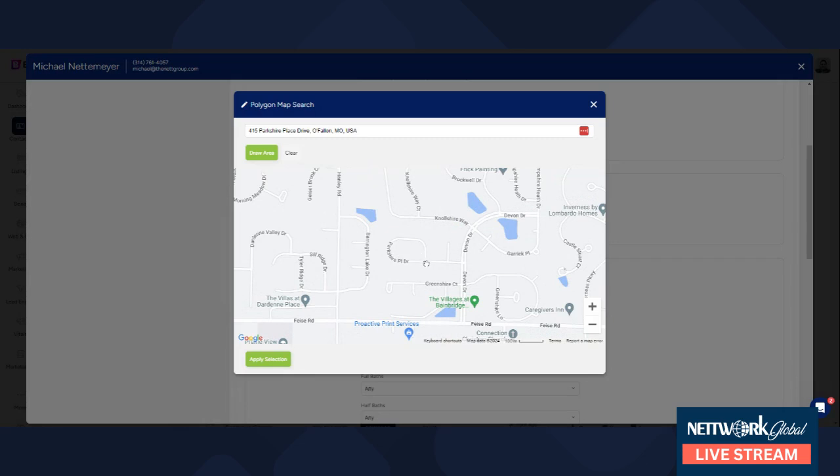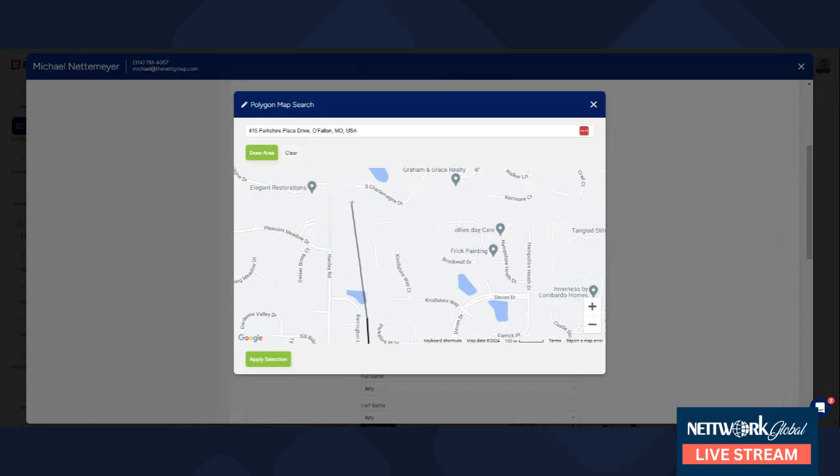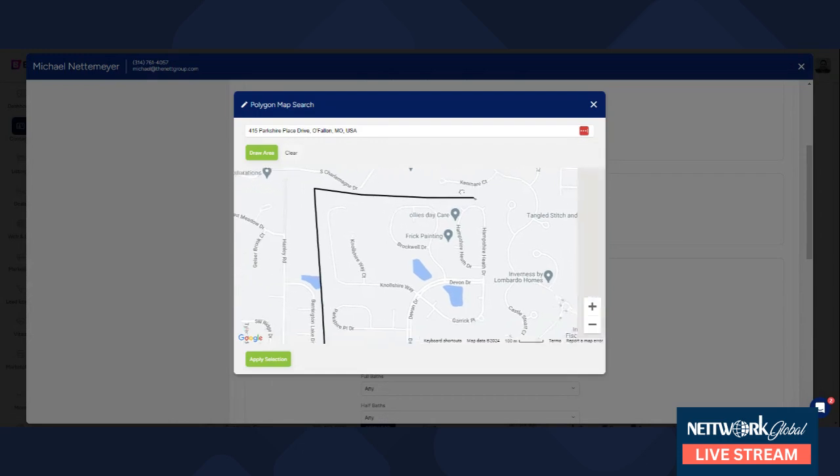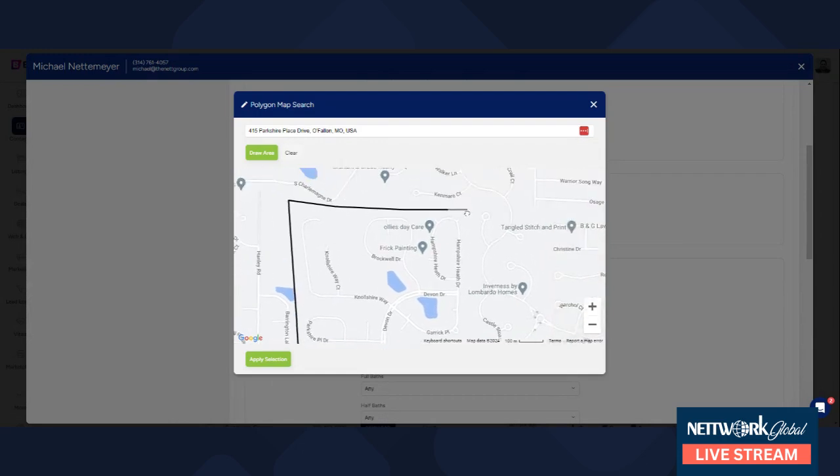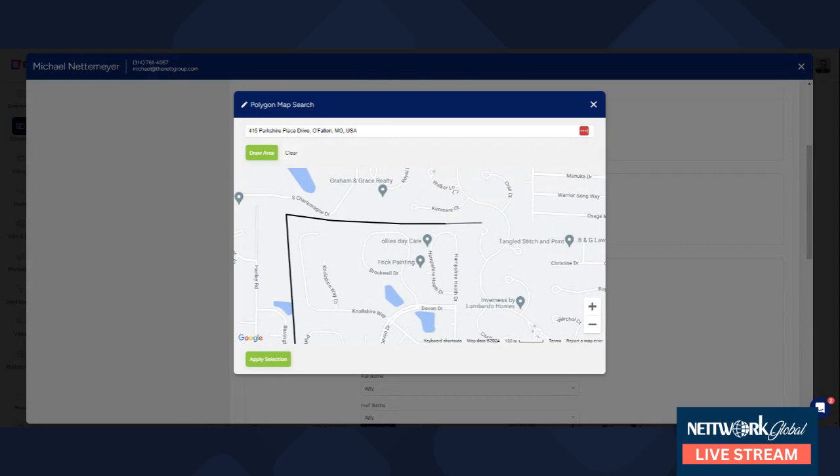So here's what I want to do now. I want to click draw area, and I'm going to draw. It's similar to the map feature on the MLS if you've used that. But I'm basically going to draw a little figure around the subdivision. Now there's nothing for sale in my subdivision at the moment, or there's nothing active. So I'm just going to stretch it out to the next subdivision just to give you an example of some properties for sale.